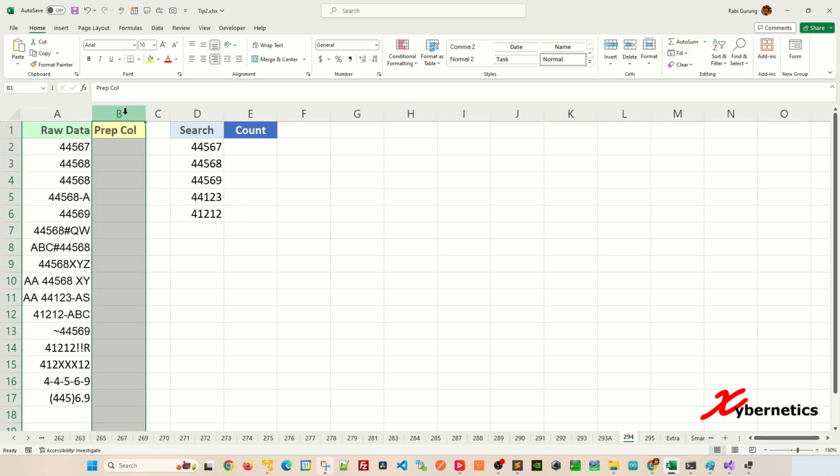I'll create a column called property column. This is just a temporary column. It's not part of the data set. What the property column does is allow you to sift out only those numeric values and present them here so you can easily count them. So the formula to get only the numbers is this.